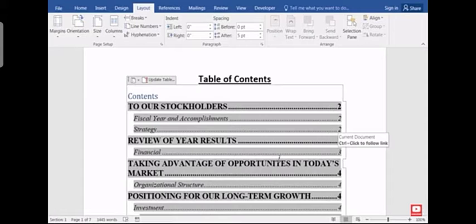So what have we seen here in the last few minutes? Well, we've seen how to insert a table of contents. We've seen how to update the table of contents. We've seen how to customize the table of contents.